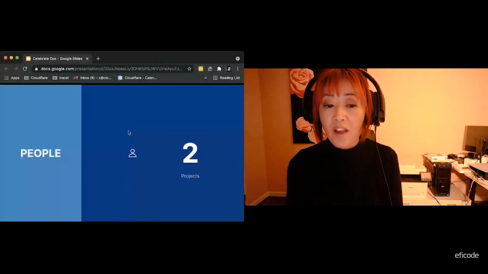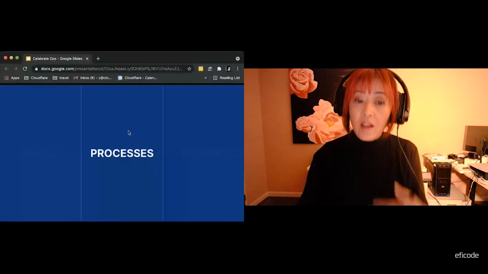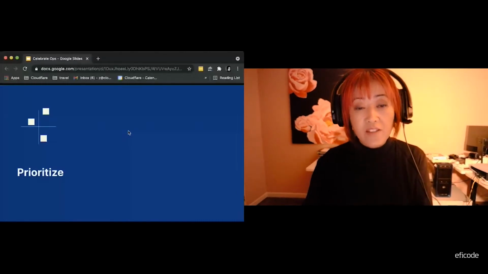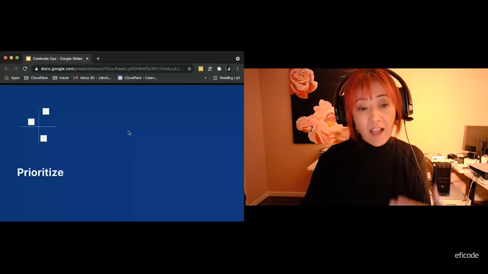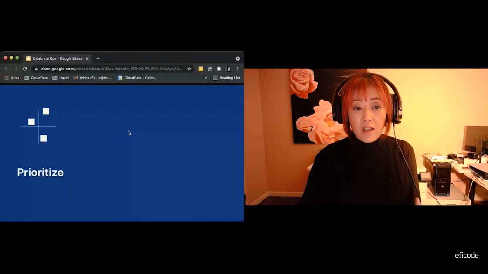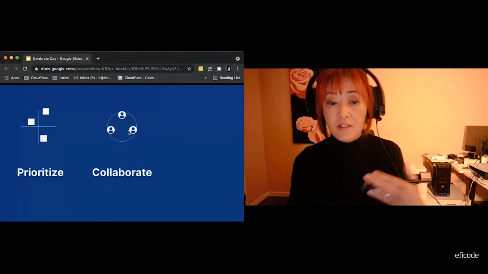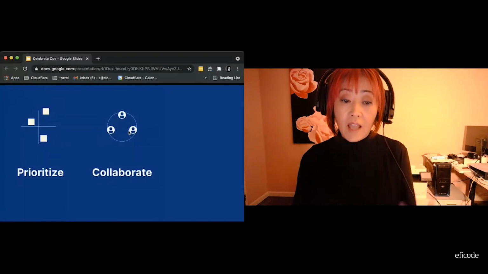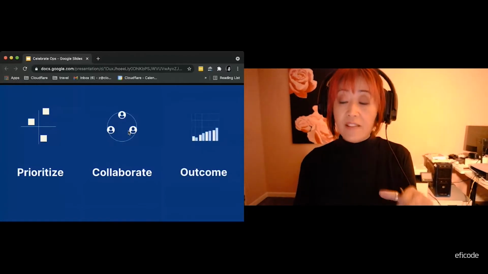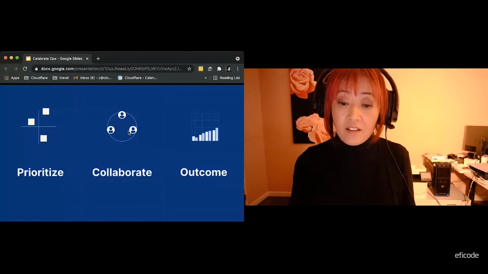This is where process comes into play. We need a process to help the design team to prioritize. And we need a process to help the team to prioritize the high impact, high value products to support. We need a process to foster this product management, design, and engineering collaboration. We also need a process to ensure the team delivers the best outcome, not just output. So how do we do it?